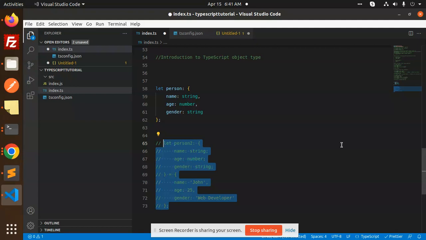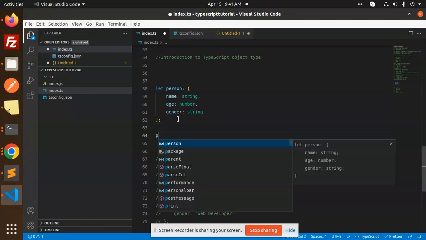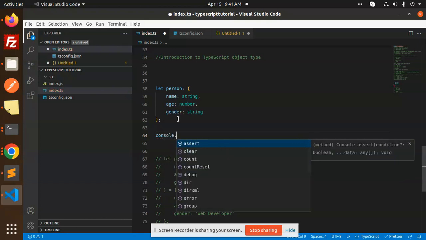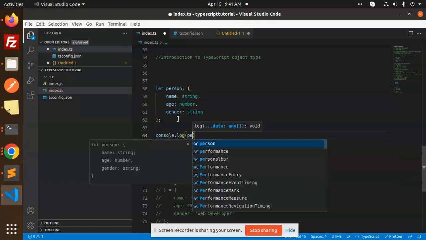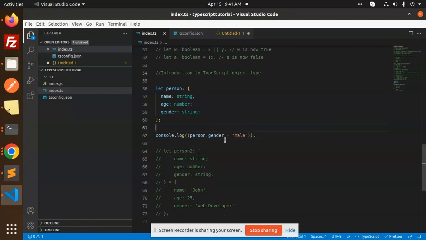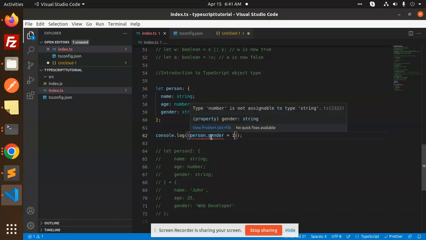If I want, like, console.log person dot gender. Okay, if I want to console this log and I'm assigning this value as male, you can see that there is no error. If I assign a number over here, like 1, what it says: type number is not assignable to type string.